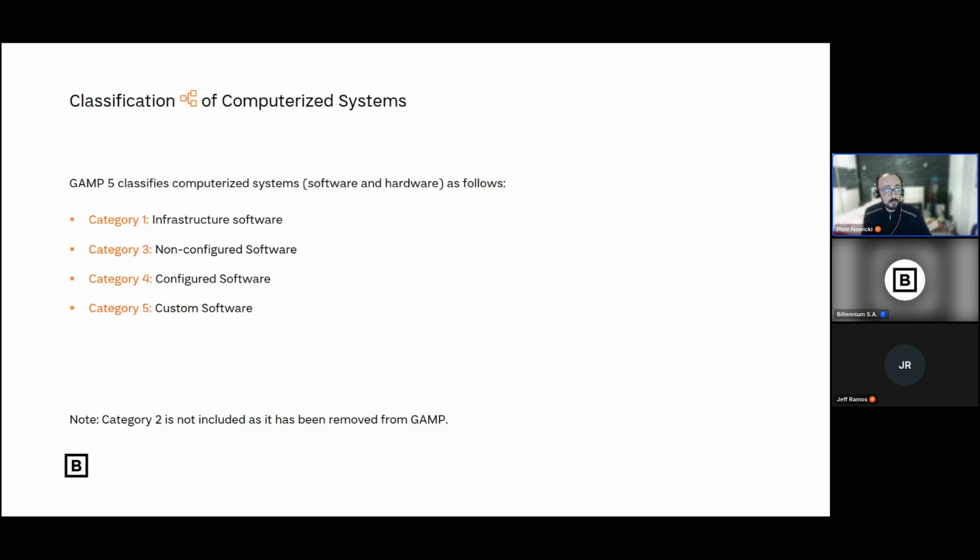Category 1, infrastructure software. Category 3, non-configured software. Category 4, configured software. And category 5, custom software. As I said, it's only an example from GAMP5, but I think it is commonly used across software validation. That's why I wanted to show you an example of such classification.